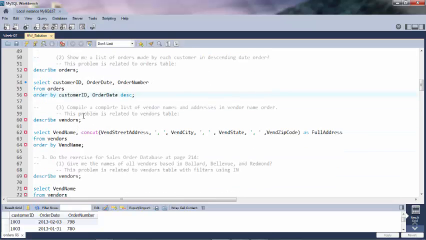The third one is to compile a complete list of vendor name and address in vendor name order. This is only related to one table, the vendor table, but what we want here is a list of vendor name and address. So what we need to do is create a new column by concatenating various columns together with some separators. We usually use the comma and the space to separate those different fields and glue them together.